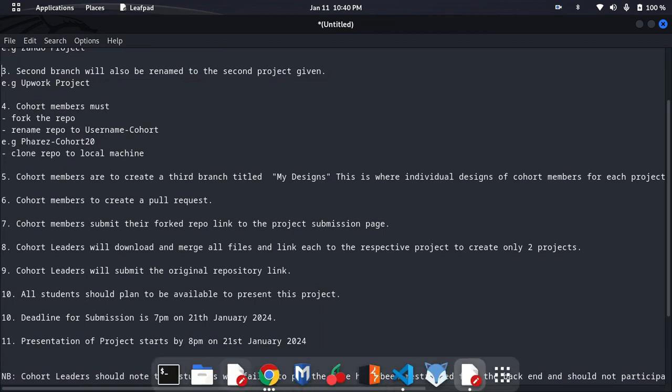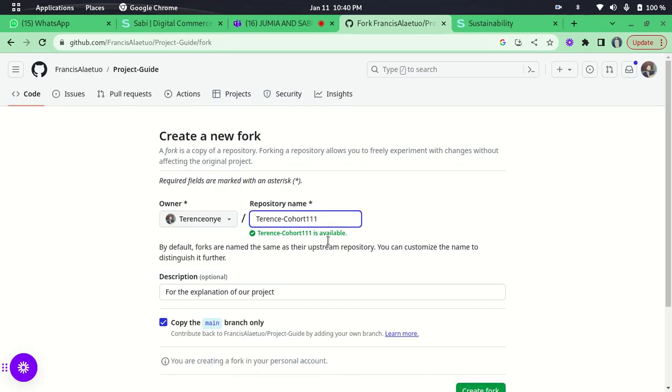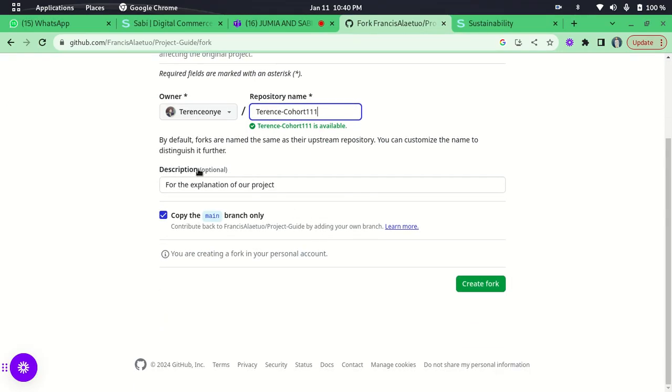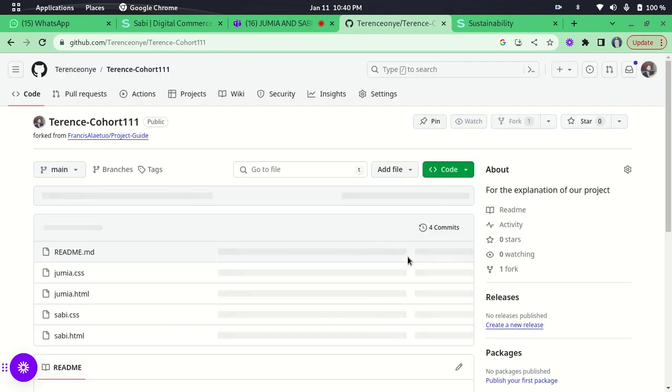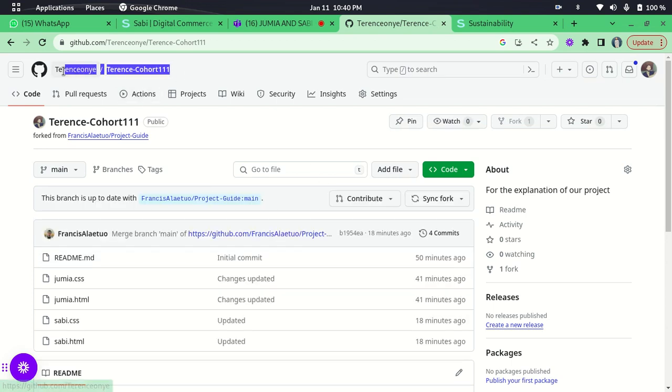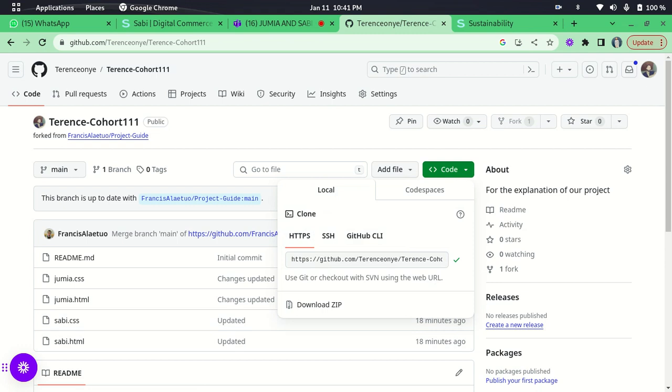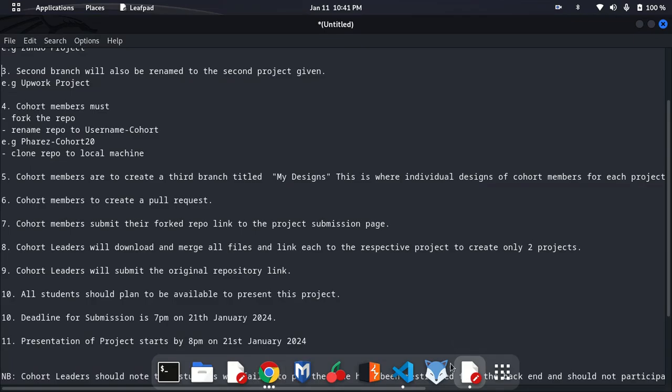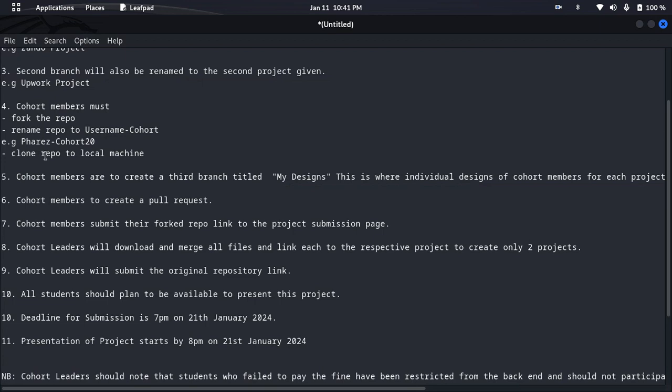Clone repo to local machine. So before I clone to local machine, let me create this, finish the description. Create. So I'm forking it now. Okay, done. So this is in my account now, not Mr. Francis' account. So I'm going to clone the repo to my local machine as said on this.